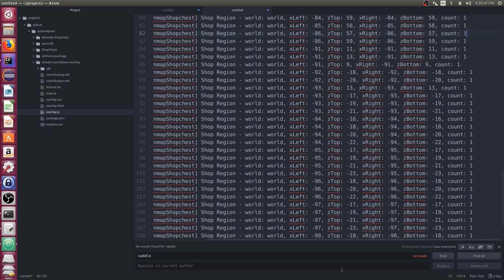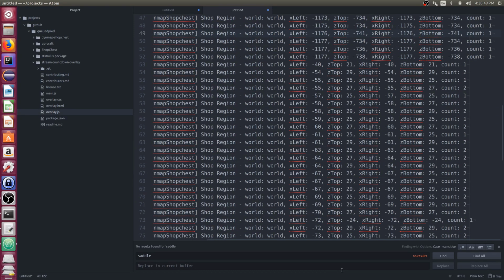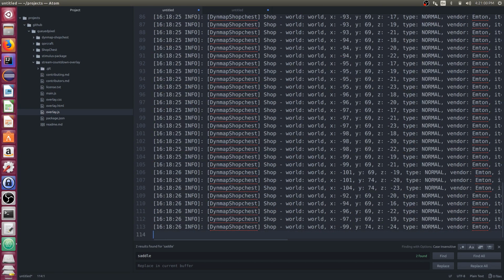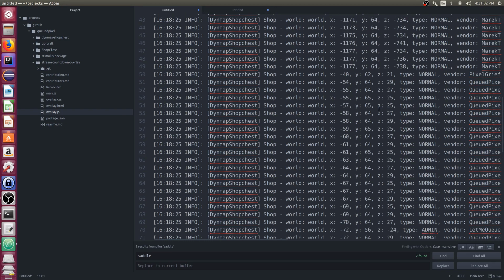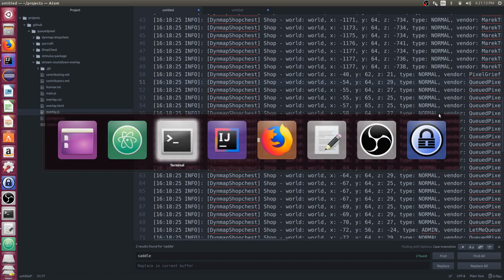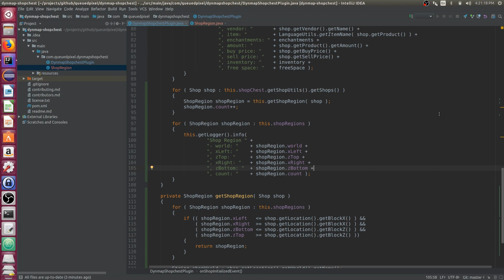All right, so let's find one of these that has a count of 2. In fact, there's a whole bunch with a count of 2. Let's take a look. So x negative 54, z 29. Negative 54, 29. Oh, you know what? I bet these are my duplicate, my double chest shops. Yeah, that's exactly what it is, actually.